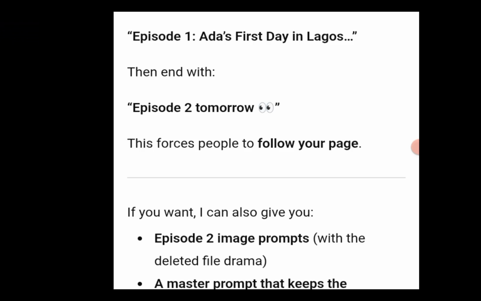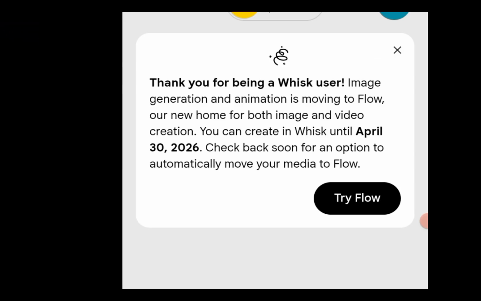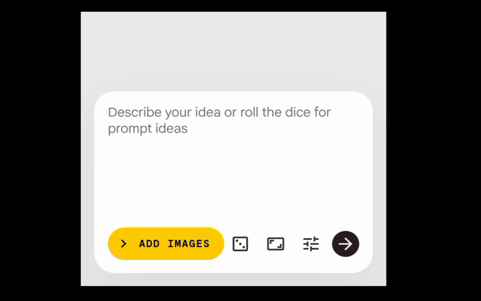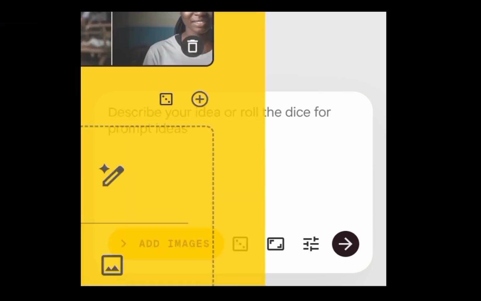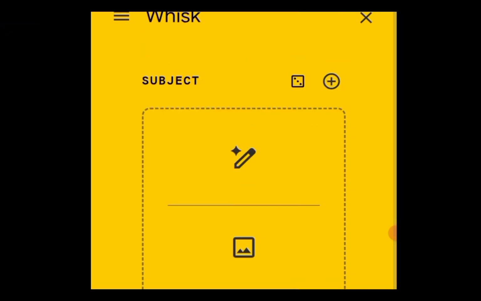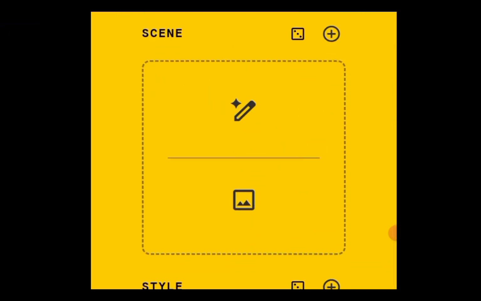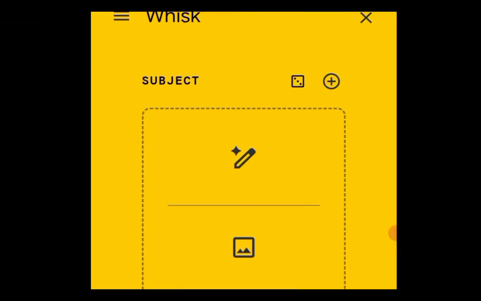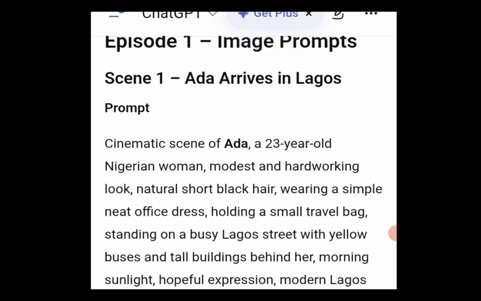We have 4 characters. So go back to Whisk AI. So I'll click on close this. When I get to this place, I'll click on add images. It will give you subject, scene and style. So we want to generate our images, we want to generate for subject. So we have 4 subjects. So I'll click on this, and right here I'll copy my image prompt.